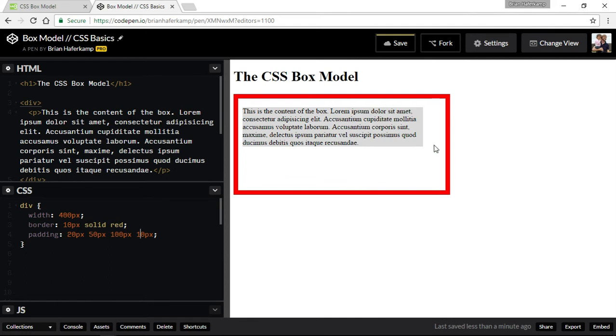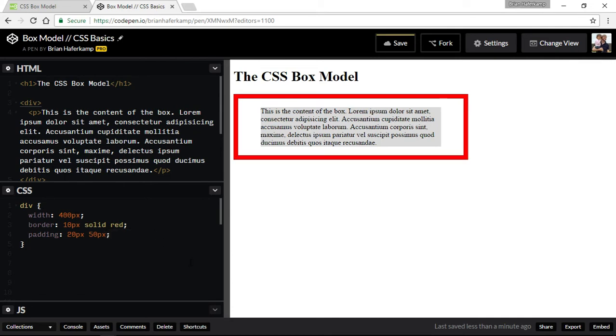So now you can see that we've actually created a very irregular padding here just by changing these values. There's a second shorthand property: if you only use 2 values instead of 4, this number represents the top and the bottom, and this second number represents the left and the right.